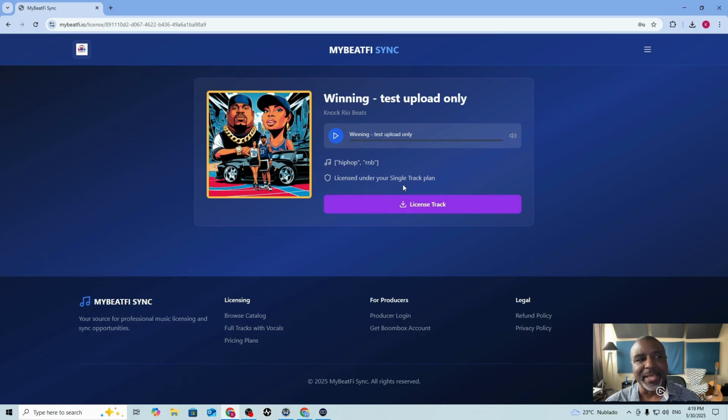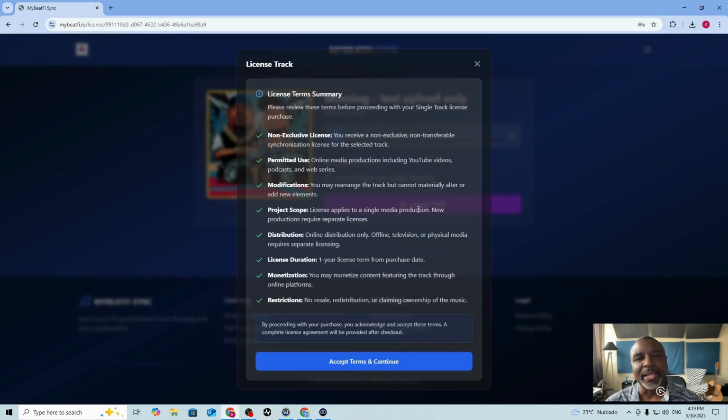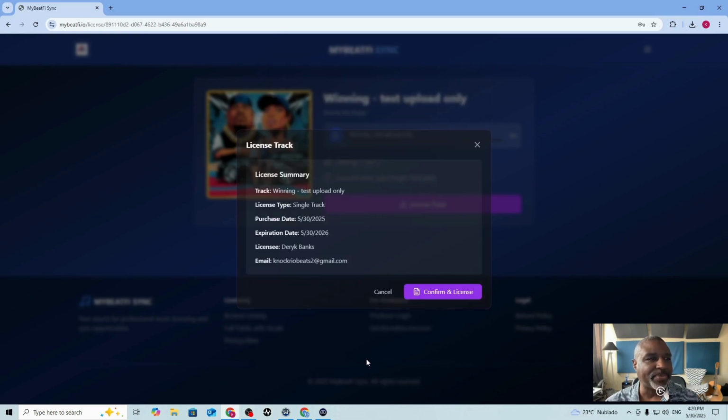It's licensed. I will be licensing it under my single track plan because that's the plan that this particular client is logged into. I hit license track. It's going to give me the terms and the summary of the license itself. It's going to tell me the duration, what type of modifications you can make or not make, restrictions on it. And then if we accept those terms, we come over here to another small summary, tells us the expiration date, the purchase date, all of that works now, who the licensee is.